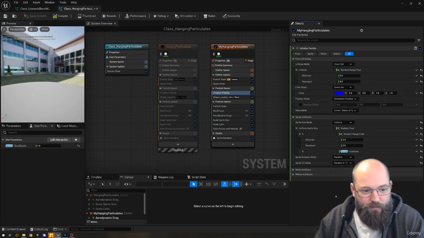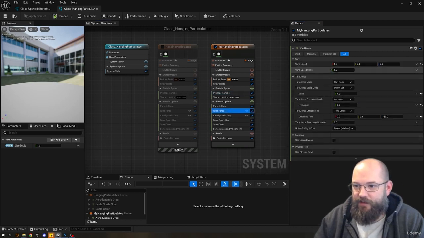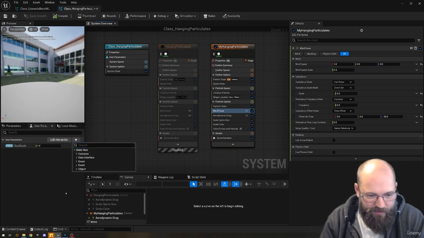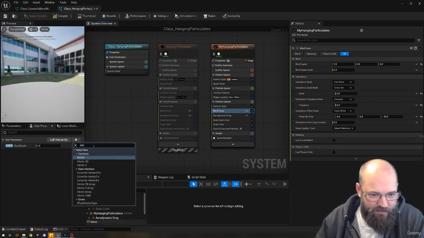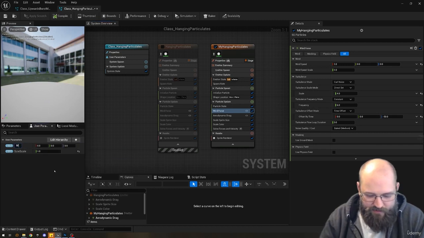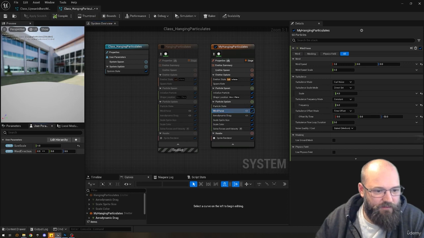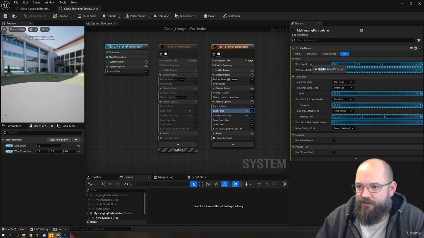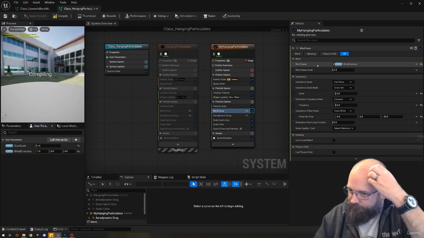Cool. Let's do this again. Let's do one for, let's say, the wind speed scale. So using parameters, add a new one. And let's do wind direction actually, because it's going to be a vector, just to be a different data type. So I'll make a new vector, wind direction, default. Again, set your defaults, and we'll change that to wind speed here.